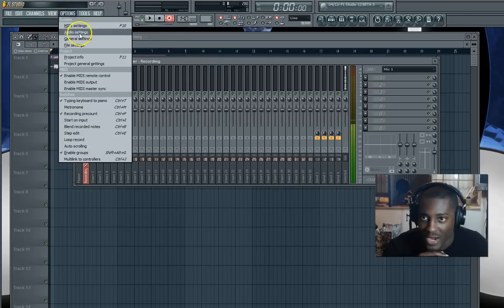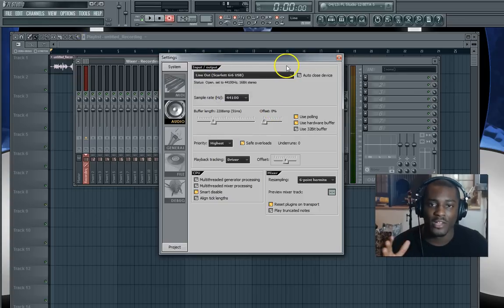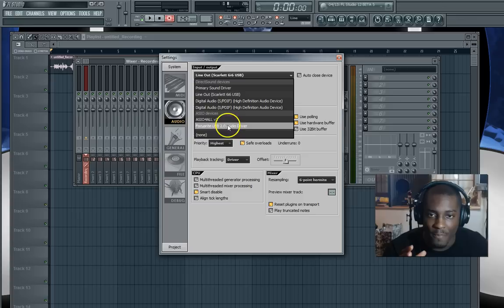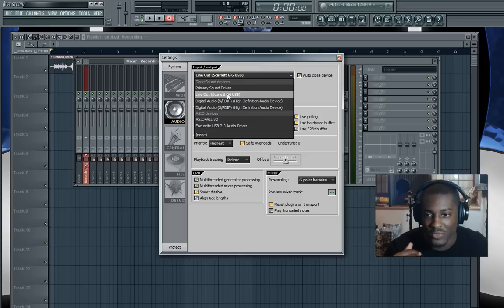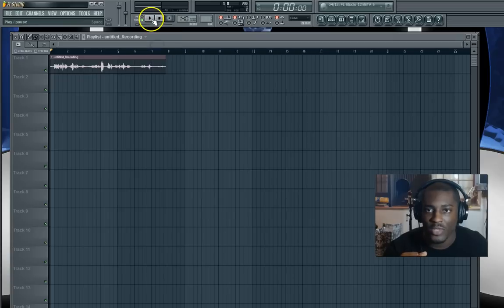As I told you before, I have to switch this to line out so that you can hear it. But if you were doing this yourself, all you have to do is use your audio interface and you'll hear it live. For the sake of this video, due to the screen capturing software I'm using, I have to do this so you can hear it. So I'm going to uncheck that record option, then hit play.